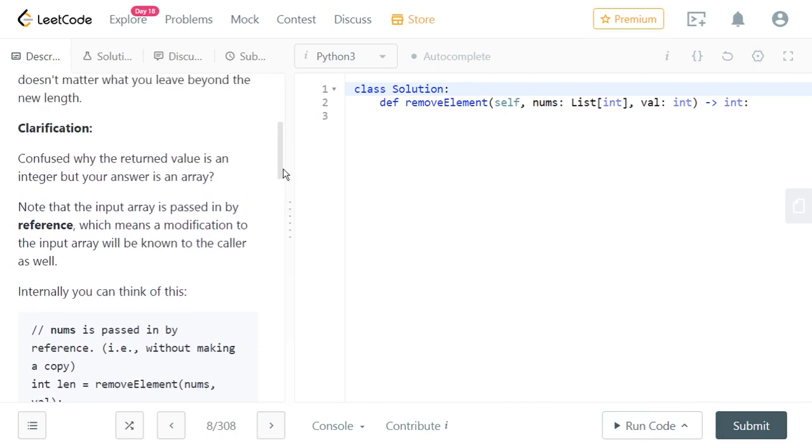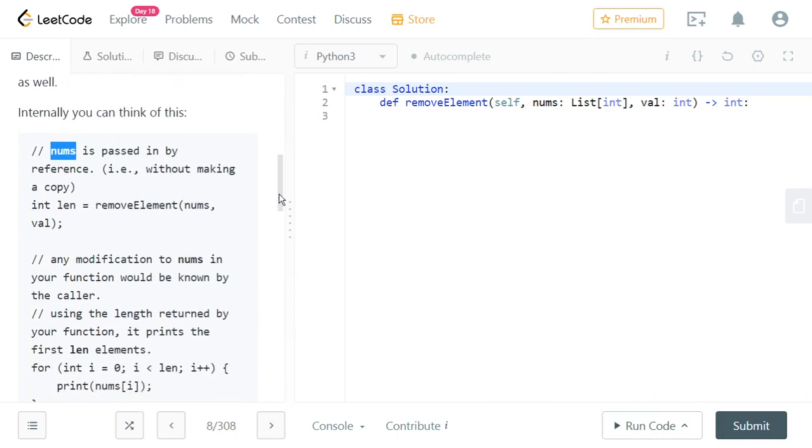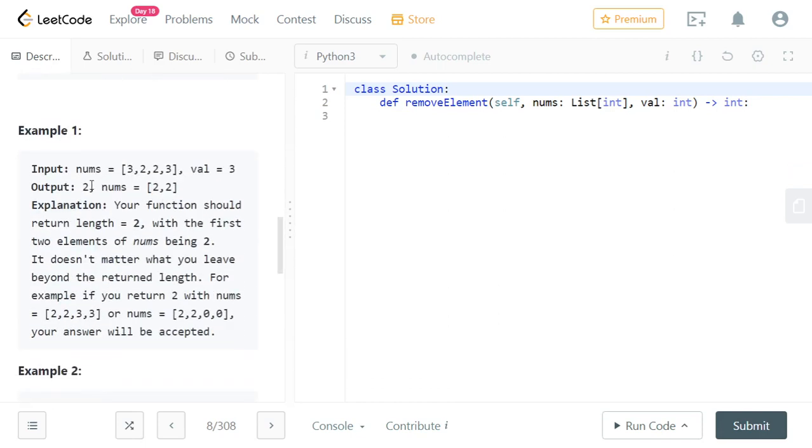Here are some explanations about nums. nums is passed in by reference, without making a copy, so we actually have to change nums. We cannot do a trick of just finding the length after removing all the instances. We are actually required to remove all the instances of the value from that array.